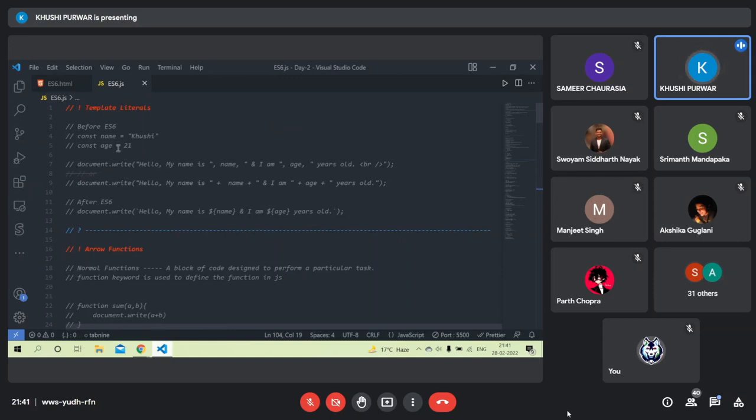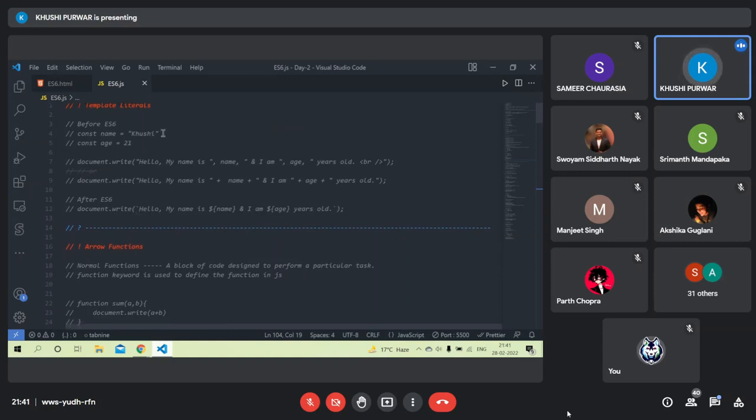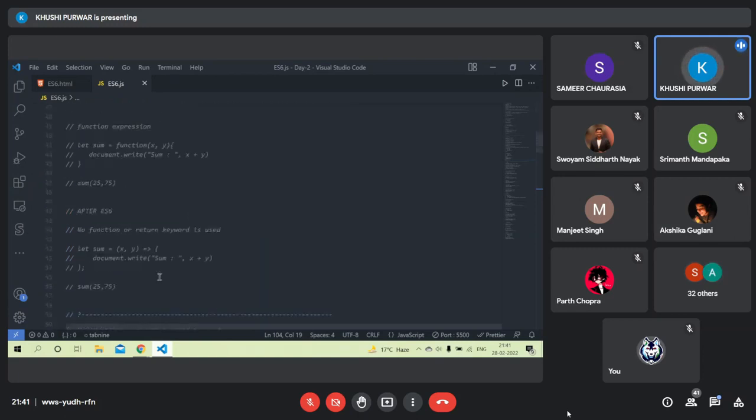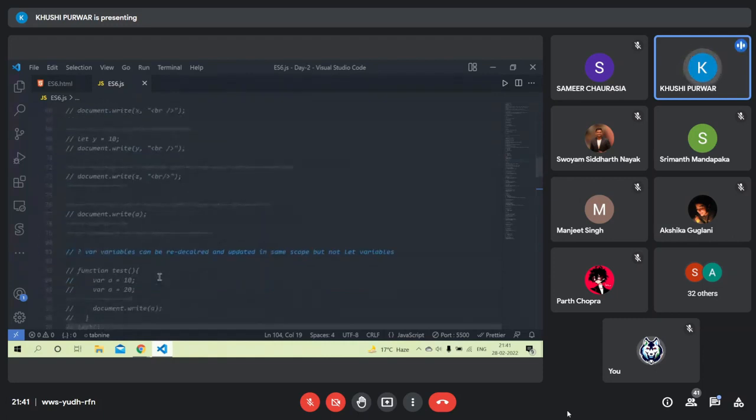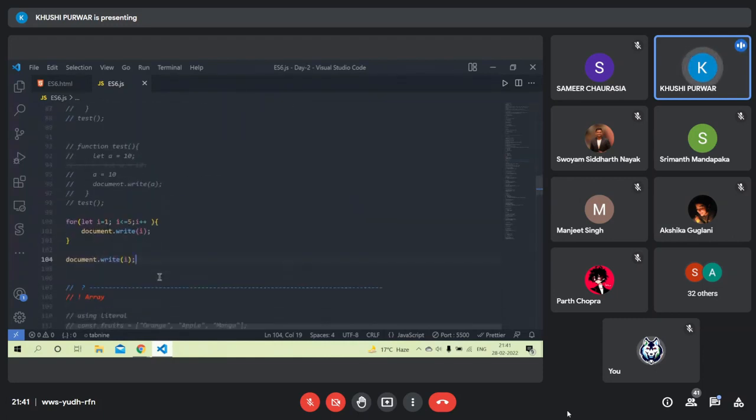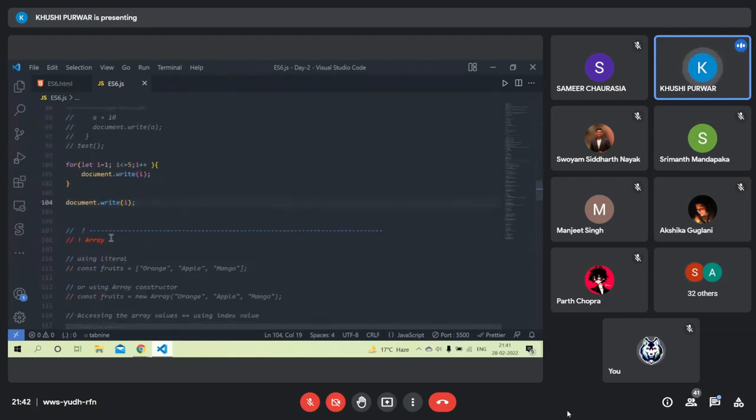Because we cannot do it if I want to write 10 student names. So what we will do is name1 equals Kushi, name2 is someone else, name3, name4. Like this we will declare 10 variables with different student names if we don't have the array. But with the array, we can store the 10 student names in a single variable. So this is the use case of the array. If we want to store multiple values in a single variable, we can use the array.